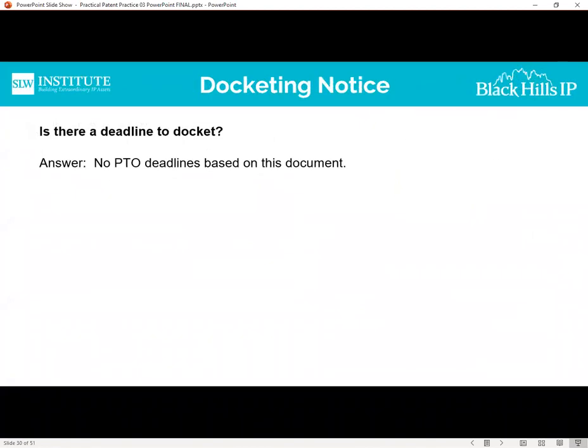So with respect to this appeal docketing notice, there are no PTO deadlines that have to be added when you receive this particular document. So we've been talking about what automation does with all of these complex document scenarios, but what happens when something comes in and there's nothing to docket? Does that even go through automation, Adam?